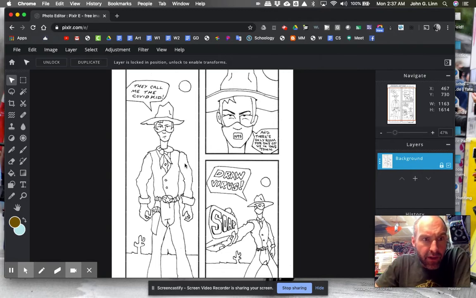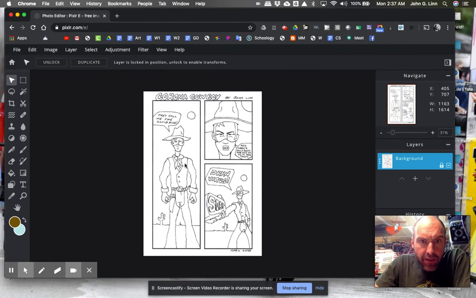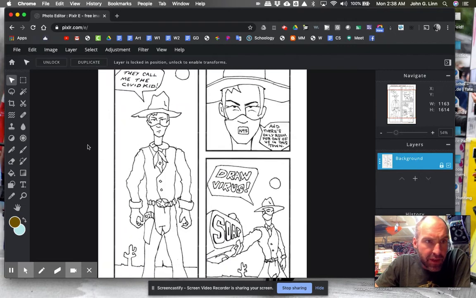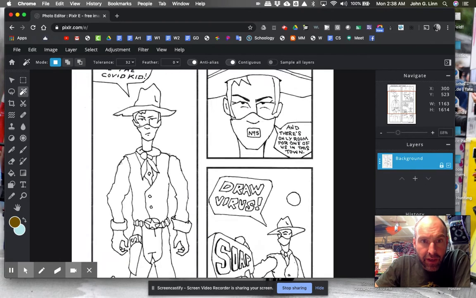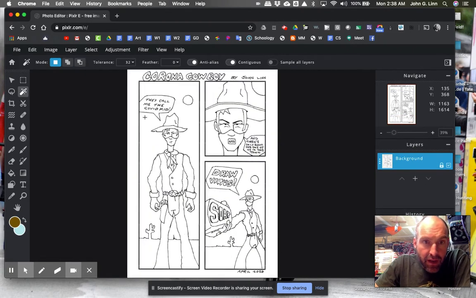I already showed you how to do the gradient last time, but just in case you missed that lesson, this is a good one to know. So if I wanted to put a sunset in the background of this, I'm going to choose the magic wand and click the background, and I'm also going to hold shift so I can get this part between his legs there. And I got some things that I didn't really want to.